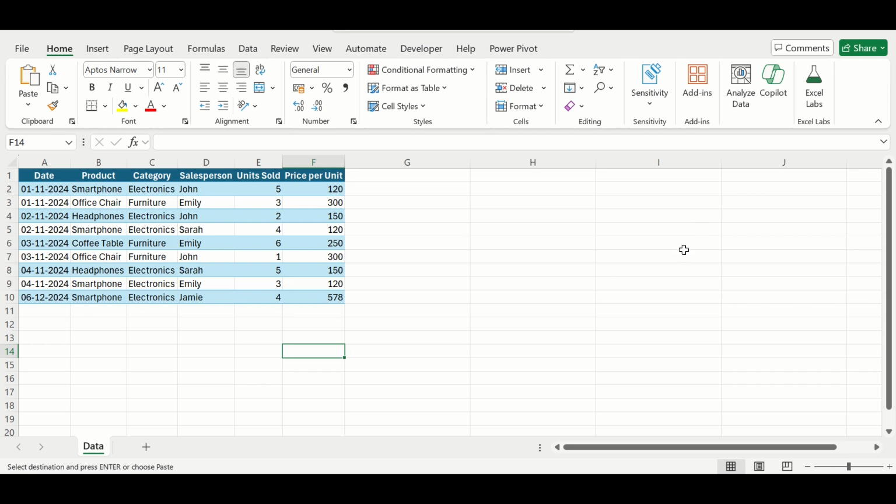So let's get right into it. See, this is the data I have with me. It's data of different products. It has a date column, product, category of the product, salesperson, units sold, and the price per unit. Let's say I want to perform some data analysis or some data task on this data. So how do I do it?